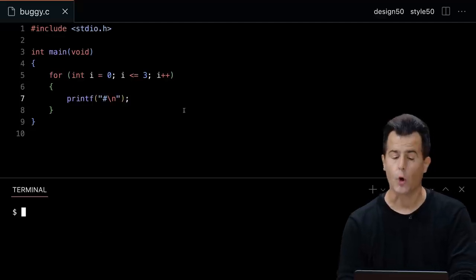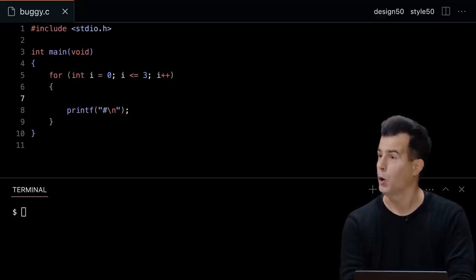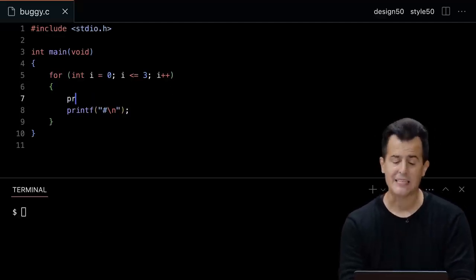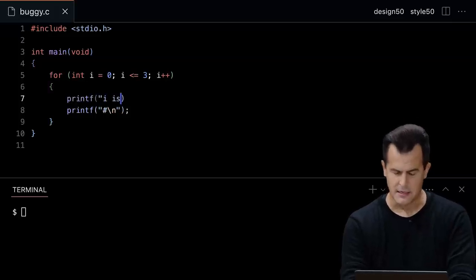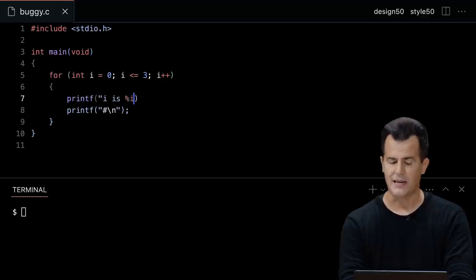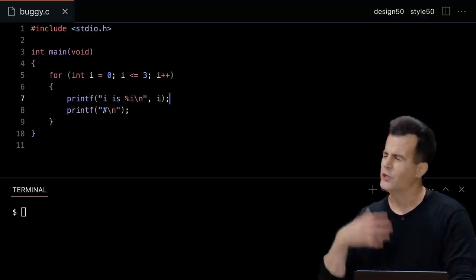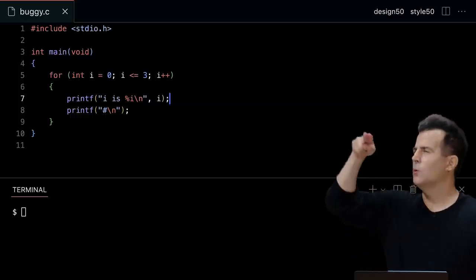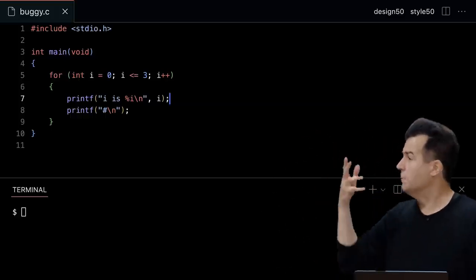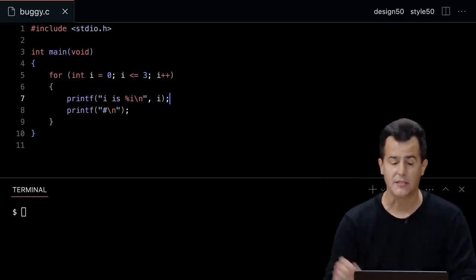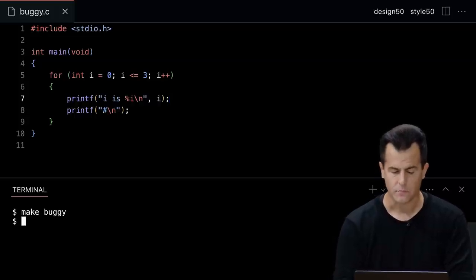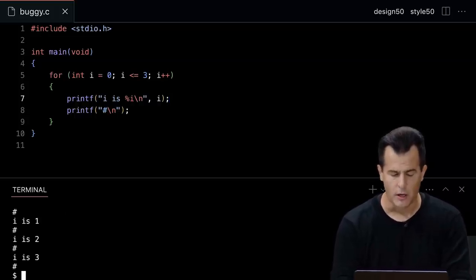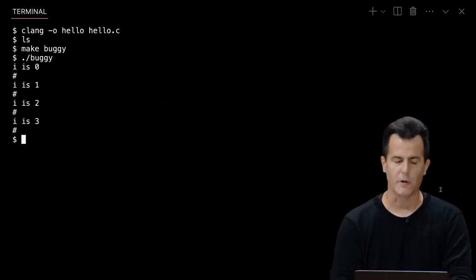If you want to see what's going on inside of this loop, I would propose that you temporarily add a second printf that says something like this: "i is %i\n", comma i. So if I just want to wrap my mind around what's going on every iteration of this loop, let me just literally print out the contents of that variable. So let me remake this, make buggy, ./buggy, enter. OK, now let me enlarge my screen.